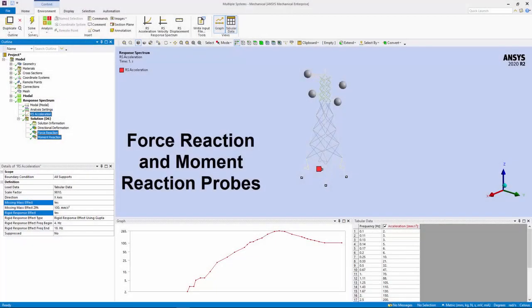Reaction probes now support the use of the missing mass and the rigid response effect properties for RS base excitations.